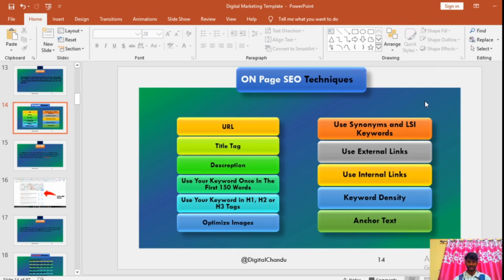Hi guys, in the previous video I discussed these three topics: what is URL, what is title, and what is description. In today's video I am going to explain the remaining concepts and techniques, and I will start with this particular technique. Here you can read: use your keyword once in the first 150 words.